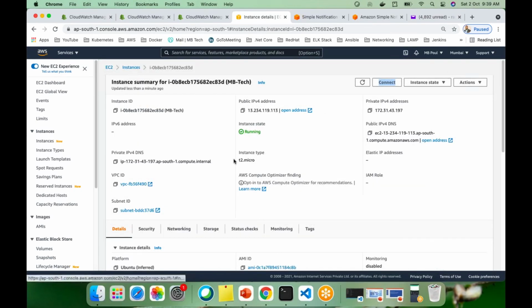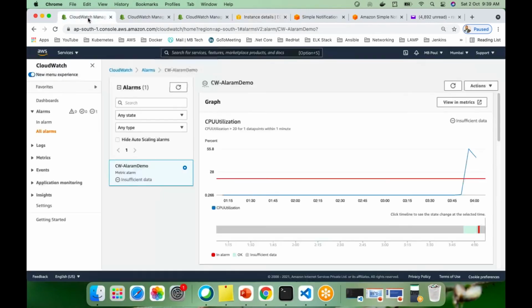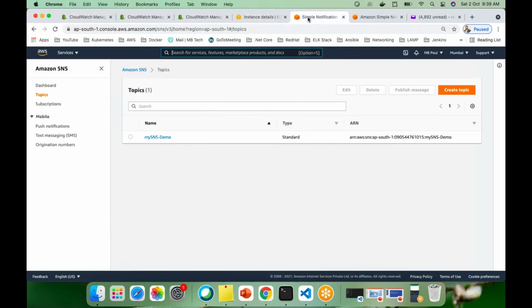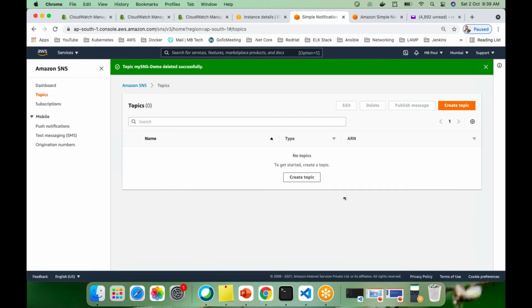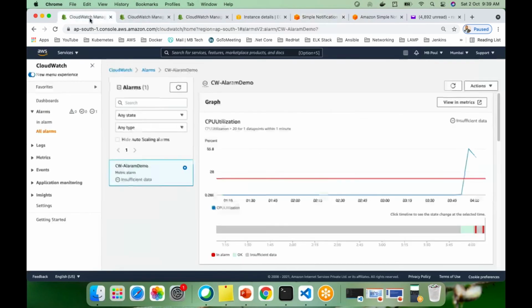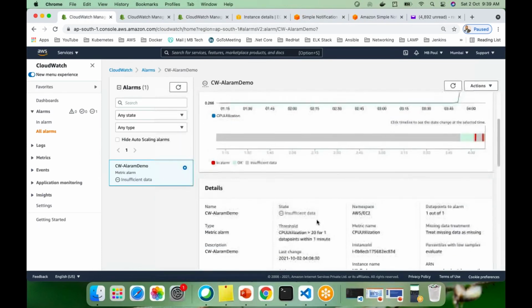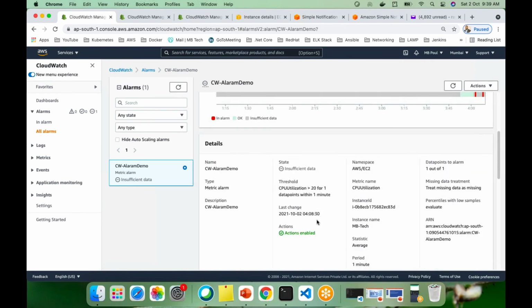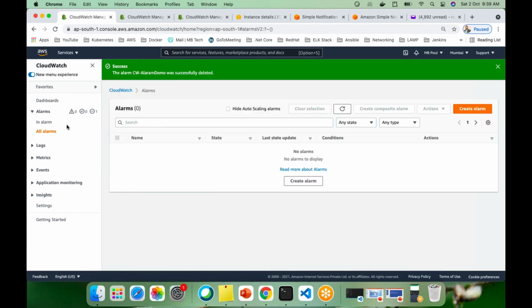Now I have to remove all this information, otherwise it will be charged. First let me remove this SNS topic. Delete. Delete. I deleted the SNS topic and the CloudWatch monitor. Let the CloudWatch monitor be there, because we are not going to use the SNS topic, since that will be charged. But this CloudWatch alarm, better to delete it also. Actions, delete. Delete.